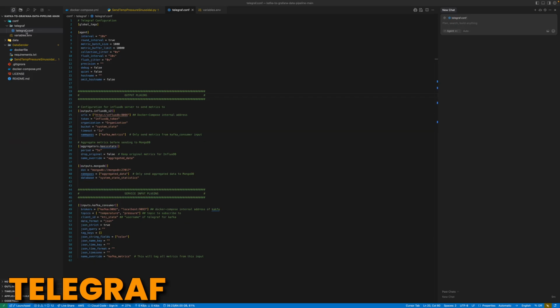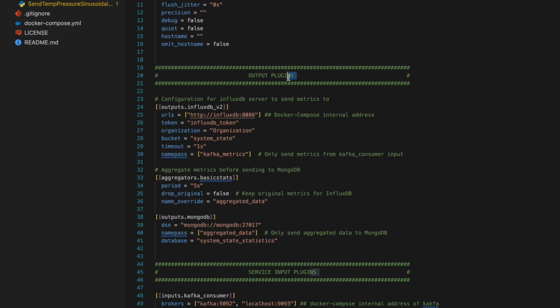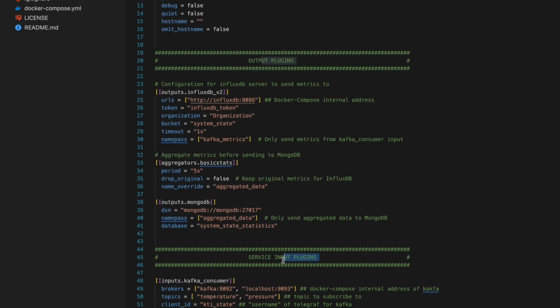Now let's talk about Telegraf, a lightweight, pluggable agent that collects and forwards metrics. In the Telegraf configuration file, we set a few core parameters, but the most important sections are output plugins and input plugins.